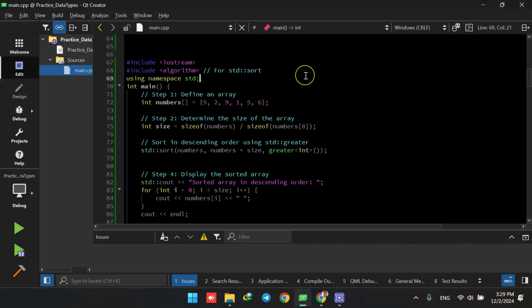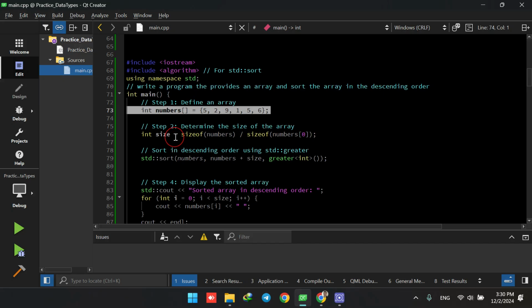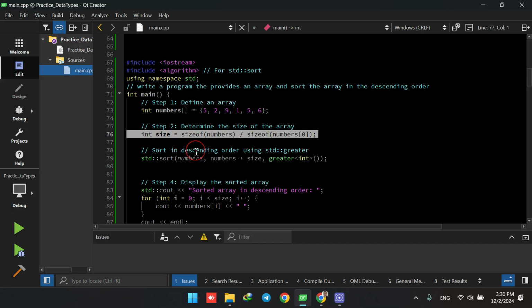In today's video, we're going to learn how to write a program that provides an array and sorts the array in descending order. Previously we learned how to do it in ascending order. Now we're going to learn how to do it in descending order. To do that, we already know how to define and declare an array. Then we calculate its size.